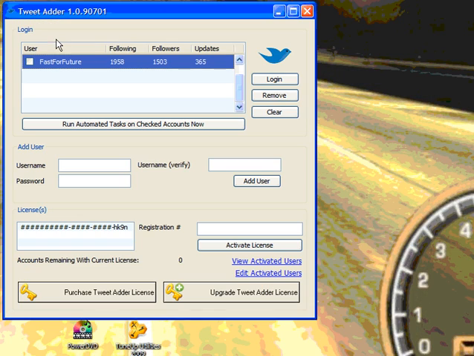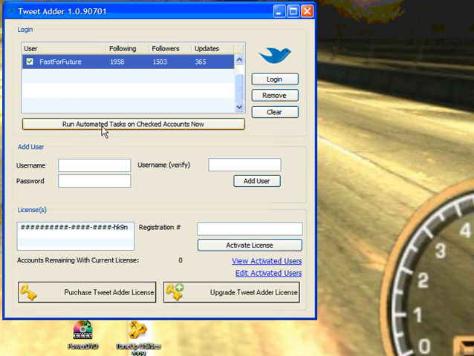If you switch accounts and you have a few accounts, they will all appear here. You can then mark them with a green arrow and tell it run automated tasks on checked accounts now. Then it will do it. And if you leave TweetAdder running, it will even start at the very beginning and run it all again, all day long until you stop it. So you have to control that a little, but actually it will do it nicely. That is not helpful if you do all the automated tasks a few times a day.